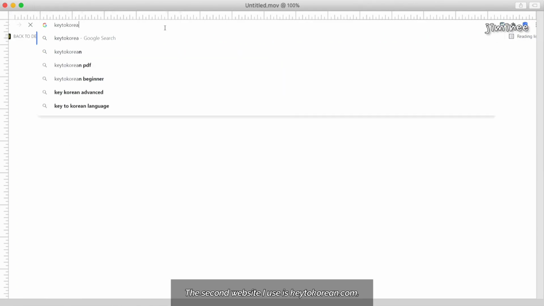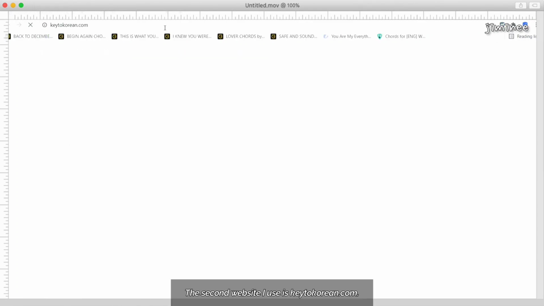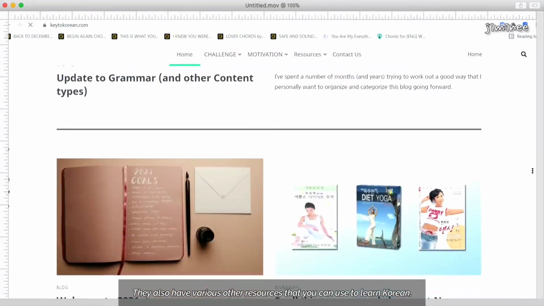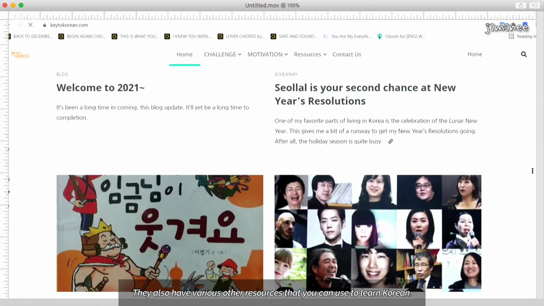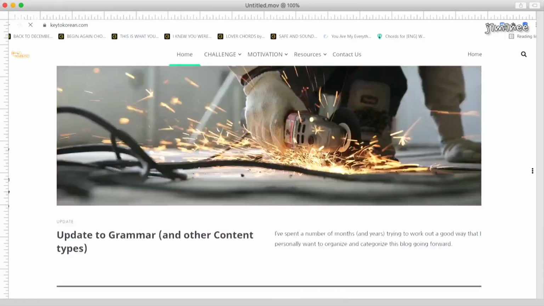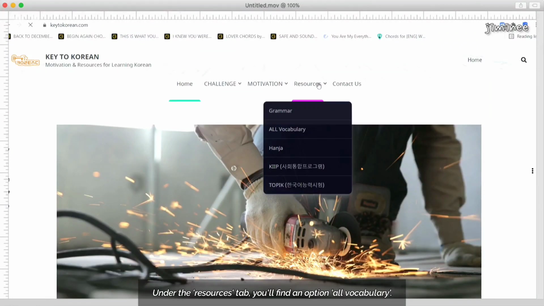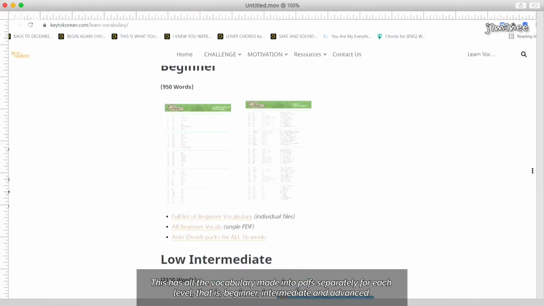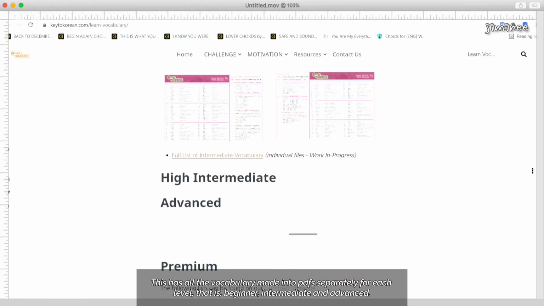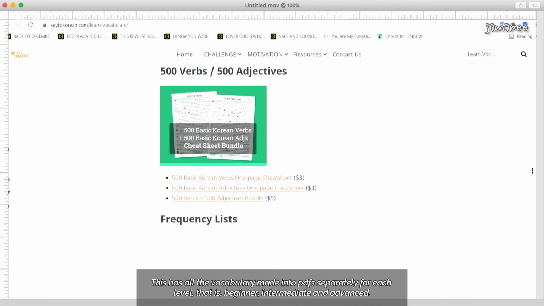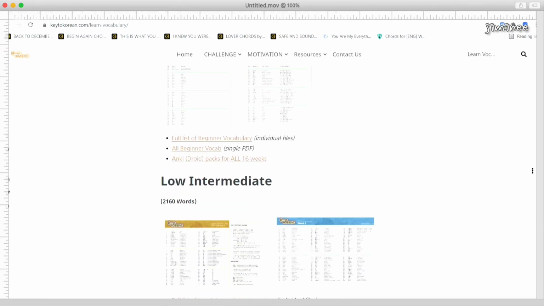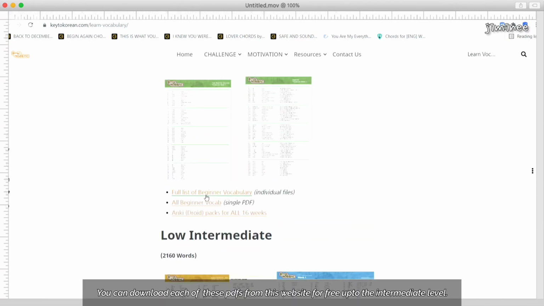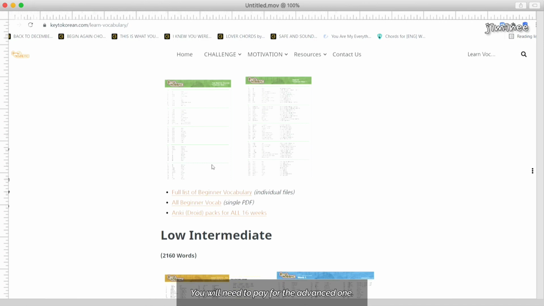The second website I use is keytokorean.com. They also have various other resources that you can use to learn Korean. Under the Resources tab, you'll find an option of vocabulary. This is all the vocabulary made into PDFs separately for each level, that is beginner, intermediate, and advanced. You can download each of these PDFs from this website for free up to the intermediate level. You will need to pay for the advanced one.